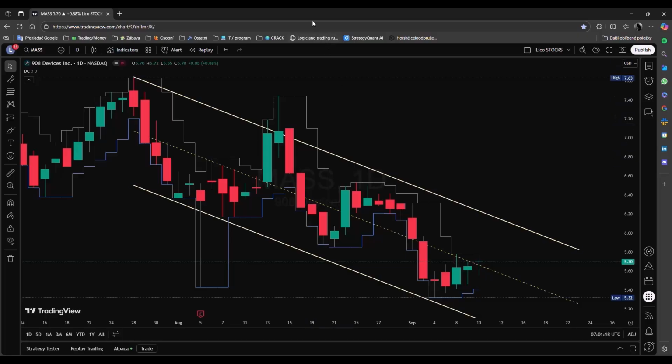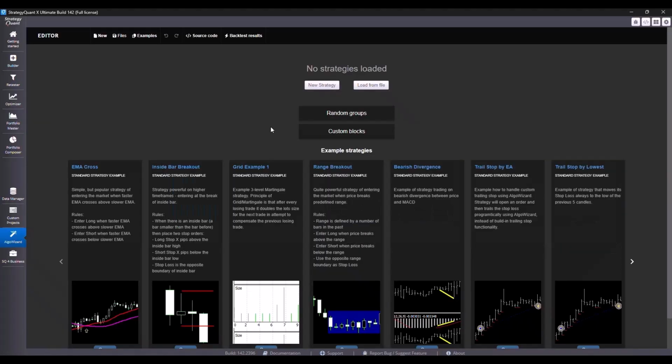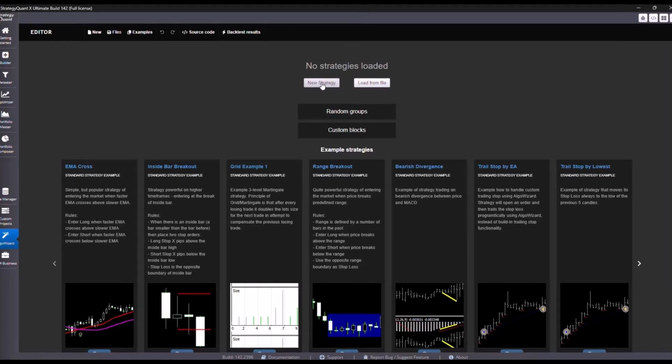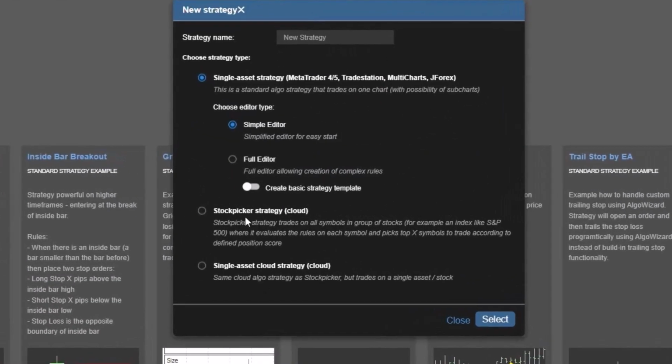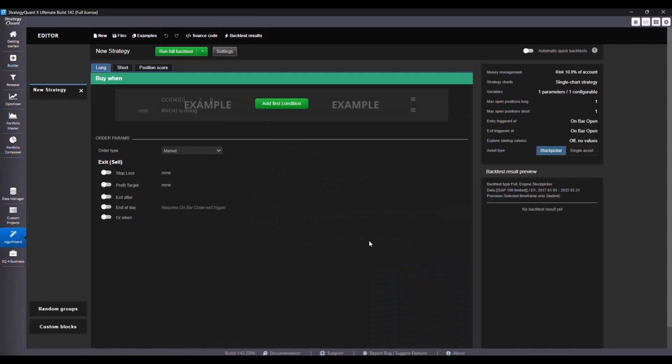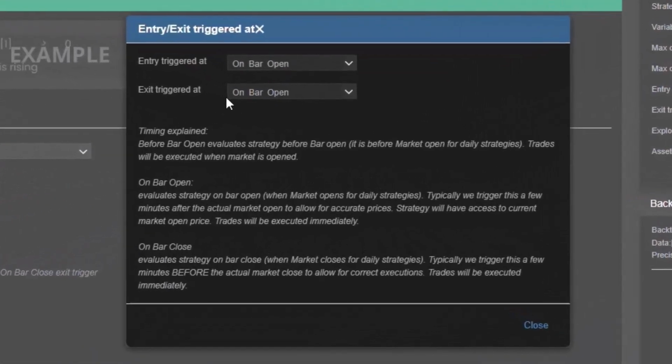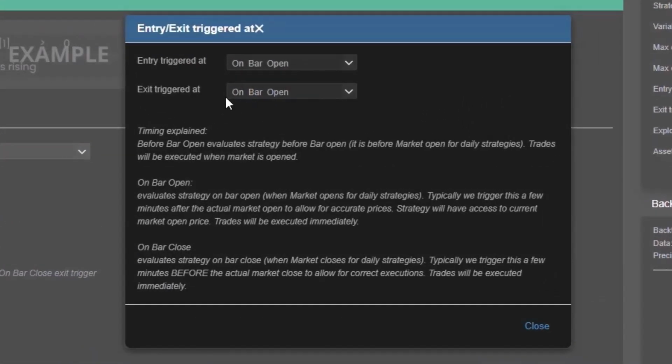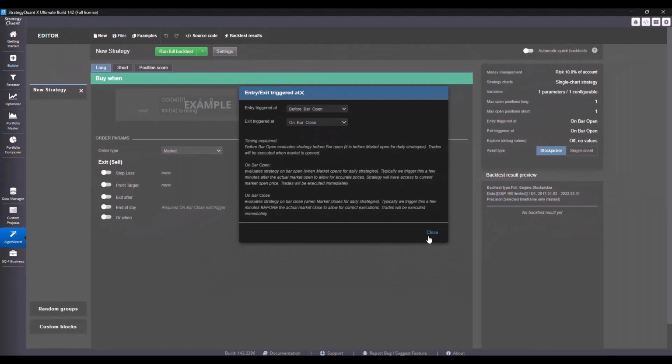Now let's set it all up in StrategyQuant. In StrategyQuant, I will switch directly to Algo Wizard and start creating a new strategy. I will be creating a strategy for multiple markets, so I choose Stock Picker Strategy. Now the first thing I need to do is set the triggers. We will be placing limit orders before the market opens, so I will set the entry trigger to before bar open and exit triggered at on bar close.